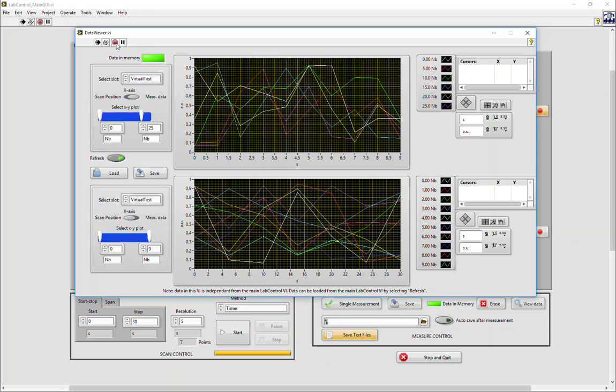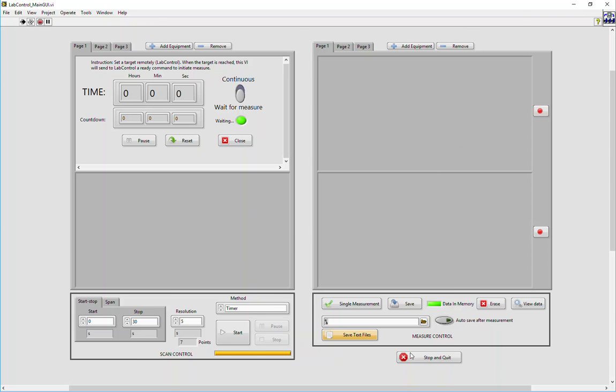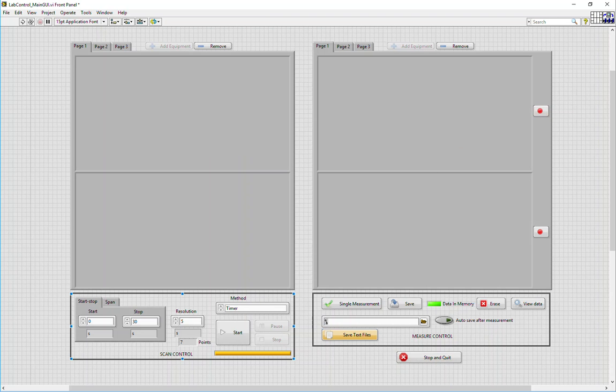So this completes this simple trial for the main GUI VI. When you're done, you can either click Stop and Quit, or exit each individual GUI on its own. Thank you.